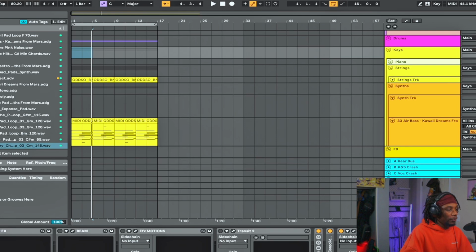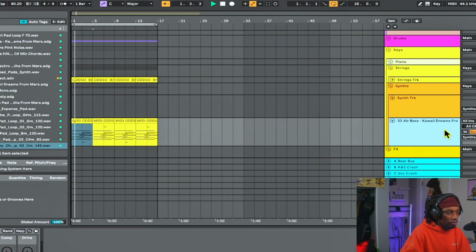So we have here this bare bones beat. I'm going to turn off Hex FX. So we're just going to focus on this chord progression here on this synth.